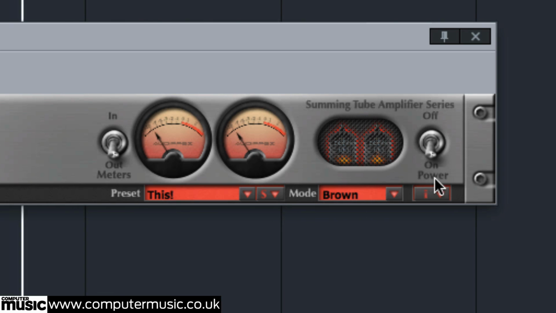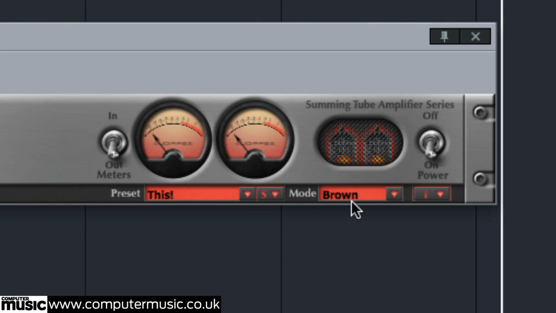The center VU meters can monitor either input or output levels, switchable via the in-out meters switch. The plugin has 5 different modes, each of which changes the plugin's internal tube circuitry, overall frequency response, and distortion characteristics. The current brown mode has a relatively flat frequency response, adding a slight treble roll-off and upper harmonic excitement.